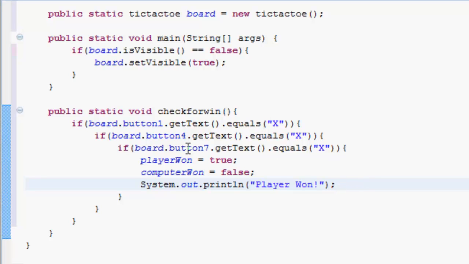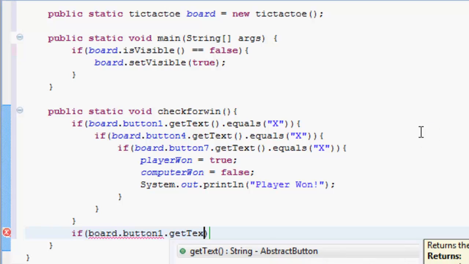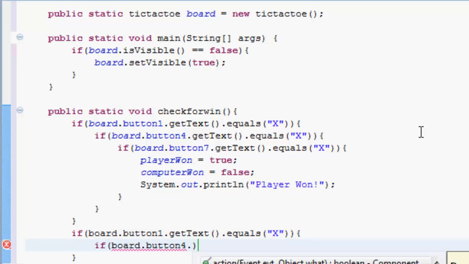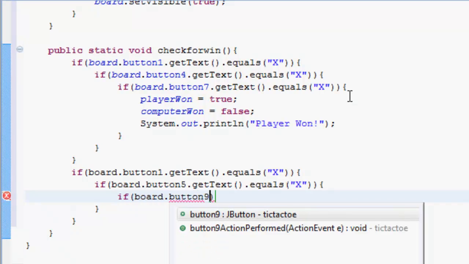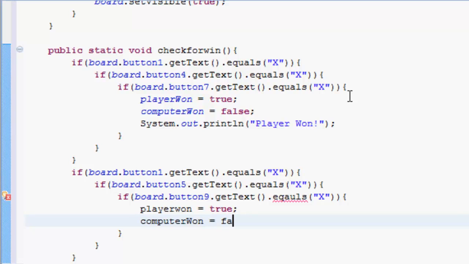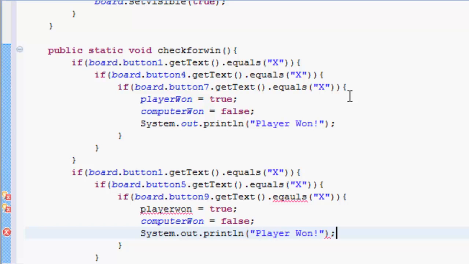I'm just going to put the values up, and I'm going to go through and do this real quick, because this might take about 10 minutes. So just keep putting in this. I'll do another one just for an example. If board.button1.getText equals x, if board.button5.getText equals x, and if board.button9.getText equals x, player 1 equals true, computer 1 equals false, System.out.println player 1. Just copy and paste. It makes it a lot easier.